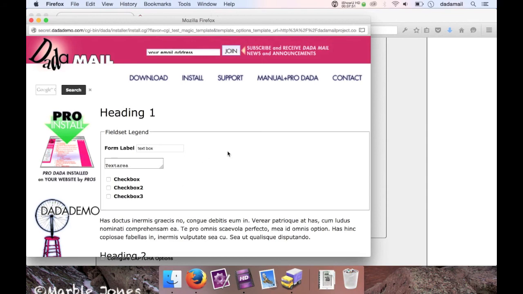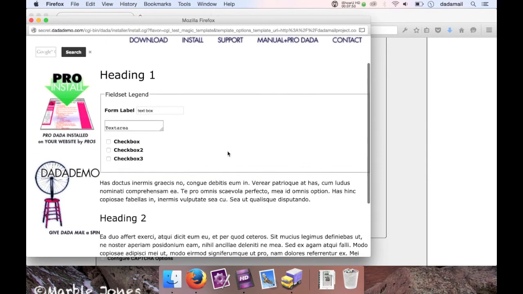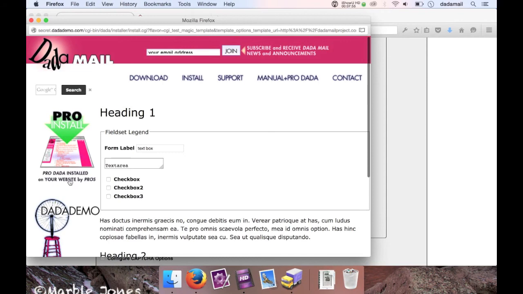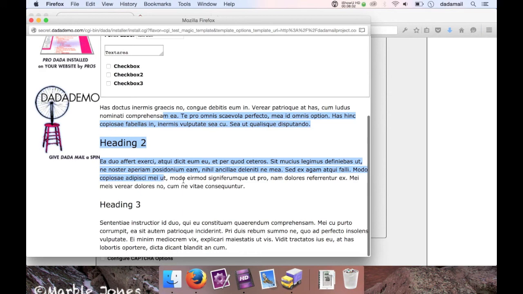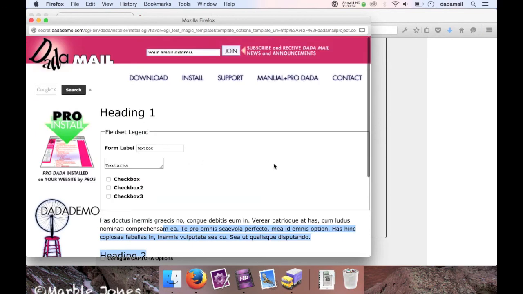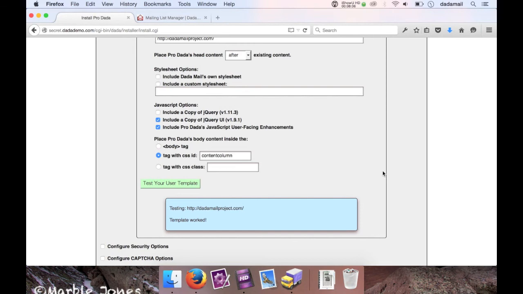Oh, check that out. So this is my new template for my Dada Mail. If you look, it's got my look and feel, my layout design, my branding, and it also has inherited all the styles for my text. So that looks pretty good for the 30 seconds I worked with this. So I'm good to go.